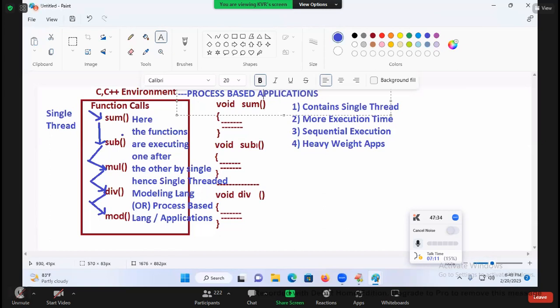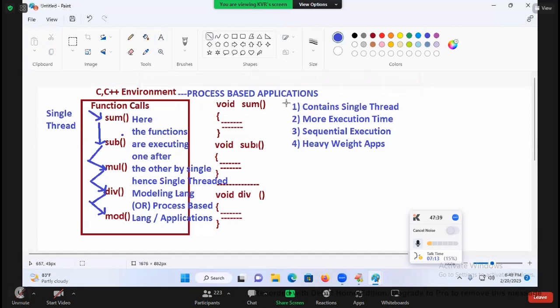So tell me, process-based applications contain how many threads? Come on, students. Single thread. What type of execution does it provide? Sequential execution. What type of time will it take? More time. They are considered as what components? Heavyweight components. This is the timing of process-based applications. Now I'm coming to Python. This is what happened before Python. Understand? Good.